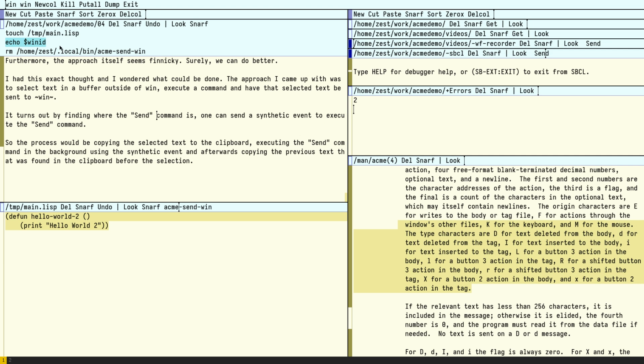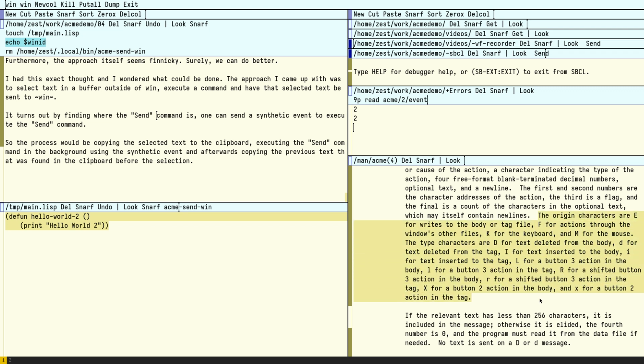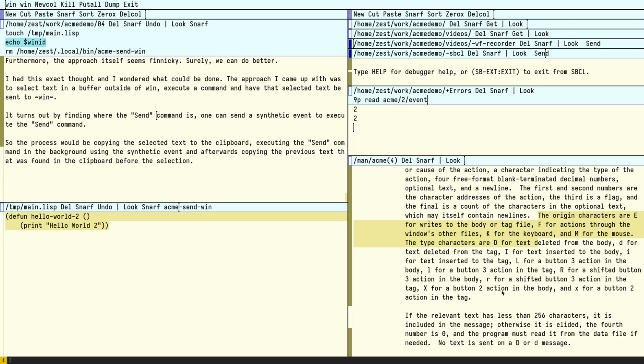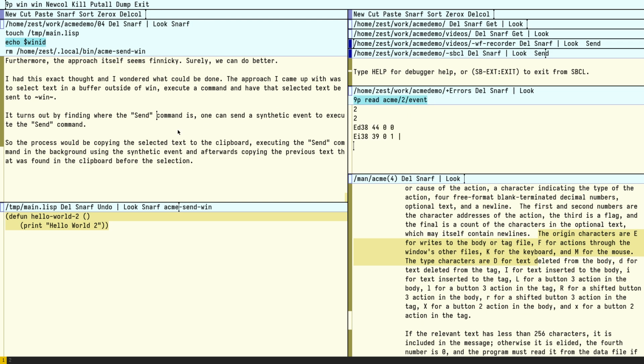So to illustrate what I mean, if we do echo $winid, we see that winid is number 2. So what I'm going to do now is 9p read acme/2/event. Although this is the description for how to parse event files, one could use this to also write event files from outside of Acme. So for example, if I do 9p read acme/2/event, and then I select this text and I do Snarf, we can see that this event executes the Snarf command.